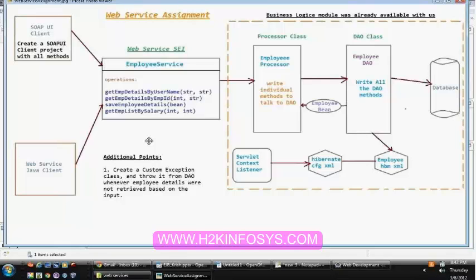And also the error handling kind of stuff, so that also you guys are supposed to work on. Just like how we have handled SOAP fault or SOAP factory, you can also make use of that and write your custom exception.